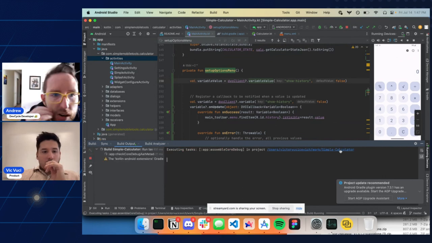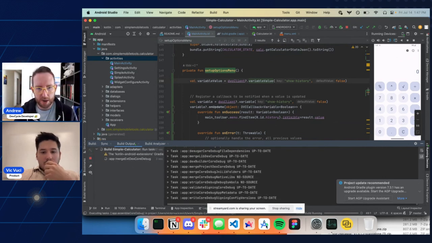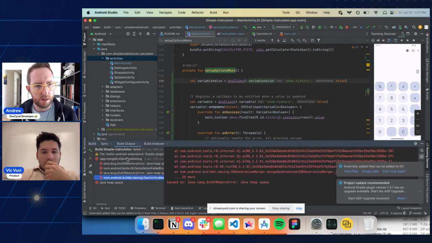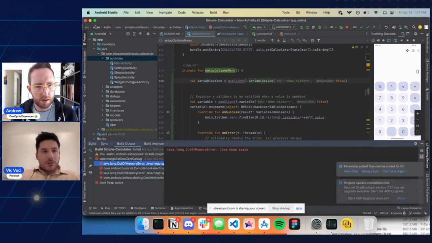So worst case scenario, you can paste this to me and then I'll run it on mine. Wow. That's crazy. You know what? I'm just going to restart Android Studio now.